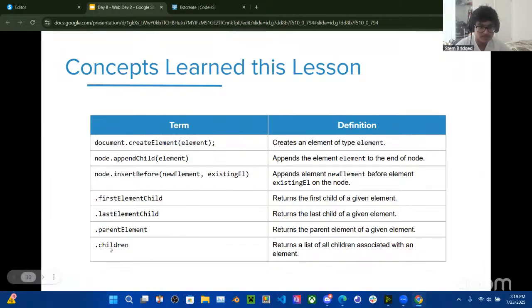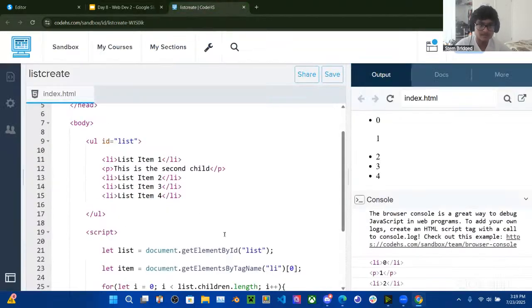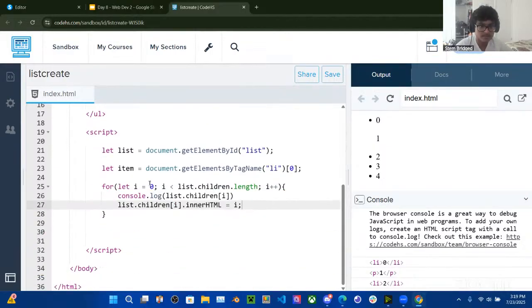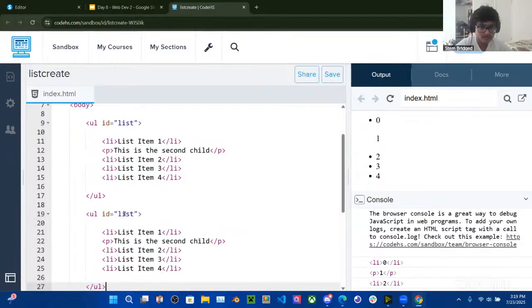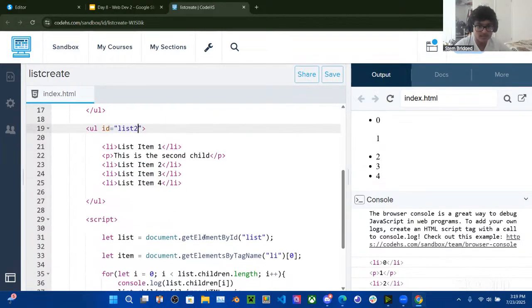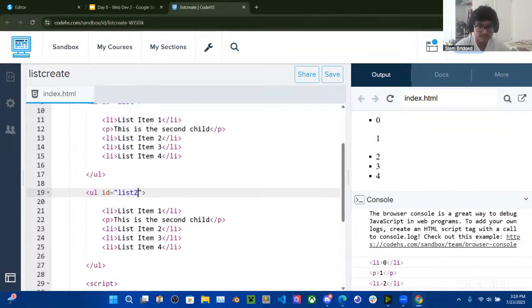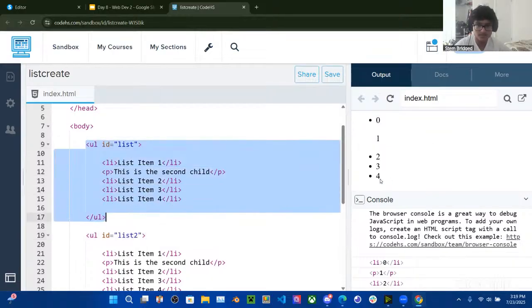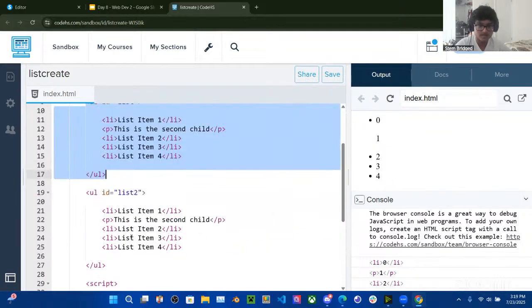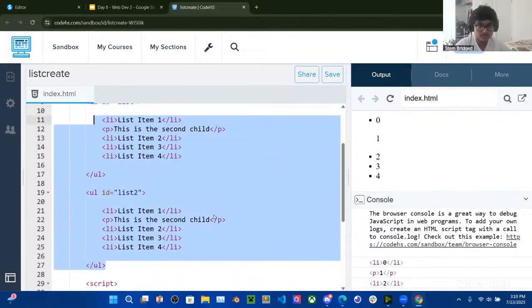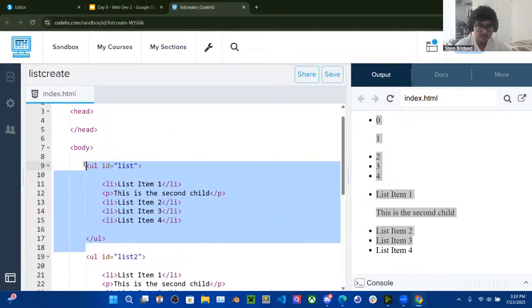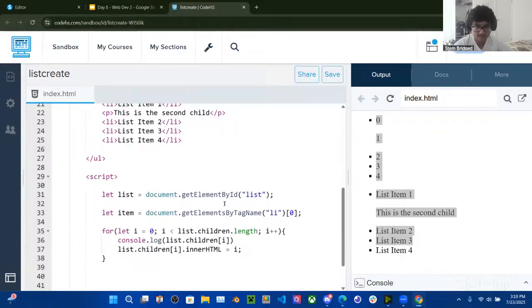I don't think I use most of these except for dot children, just because it's easy to go through a list of items using dot children. Because imagine you're working on a big web page and you have 2 lists. If you use get elements by tag name, it's going to give you both of these lists. So let's say I want to set this list to go from 0 to 4. If I use tag name, it's going to basically reset both of these lists. So dot children lets me only affect whatever's inside of this list.